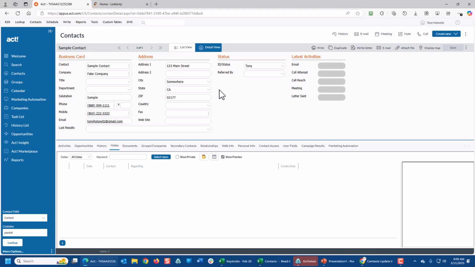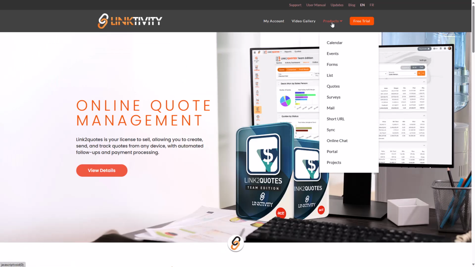So let me take a step back for just a moment and talk to you about the Linktivity series of products. What you see on the screen right now is the Linktivity website. It can be found at linktivity.net, and this is a program that allows you to add different products, modules, offerings to ACT, your current ACT subscription. They have calendar products, they have quoting products, they have surveys, form products, all kinds of things that connect to your ACT database on the back end via an API.